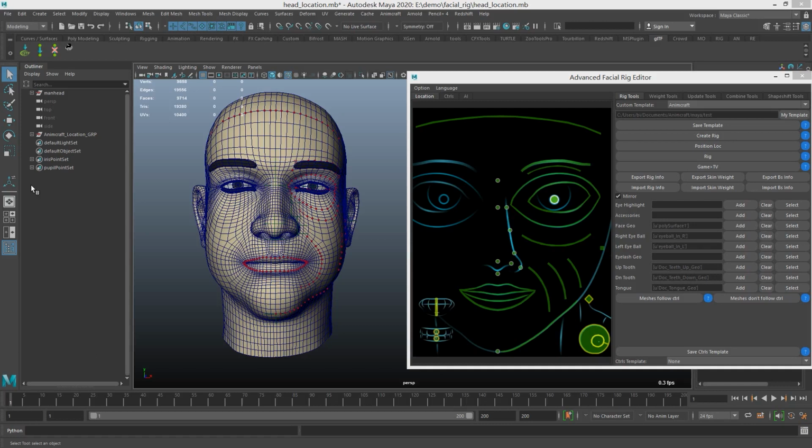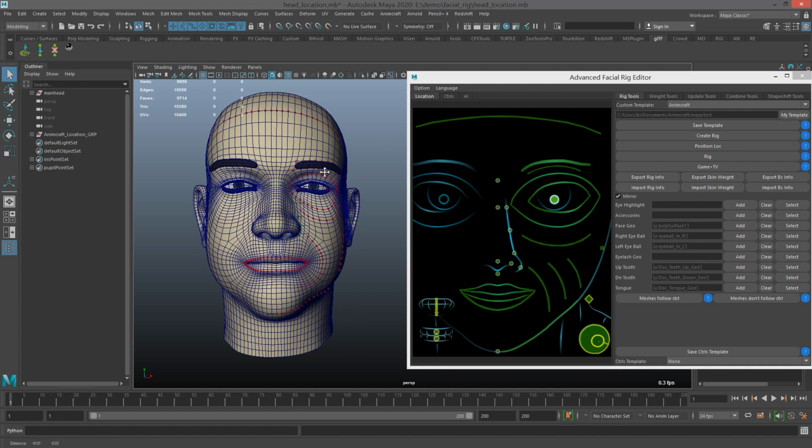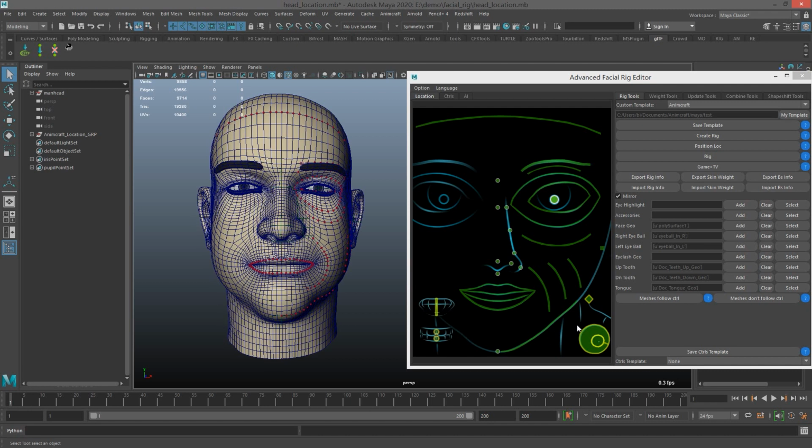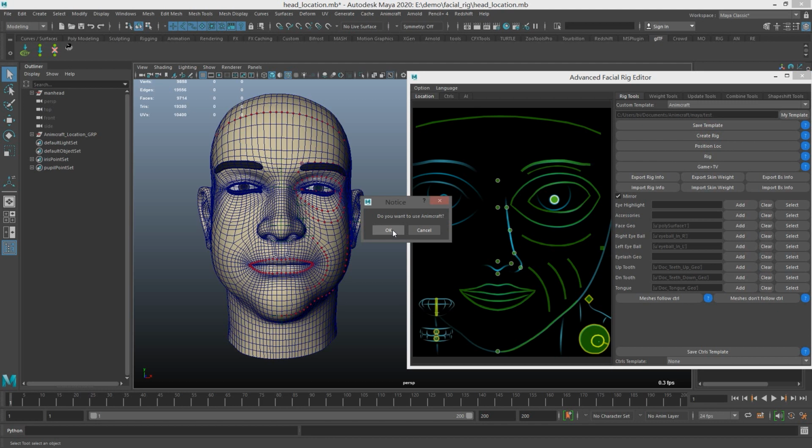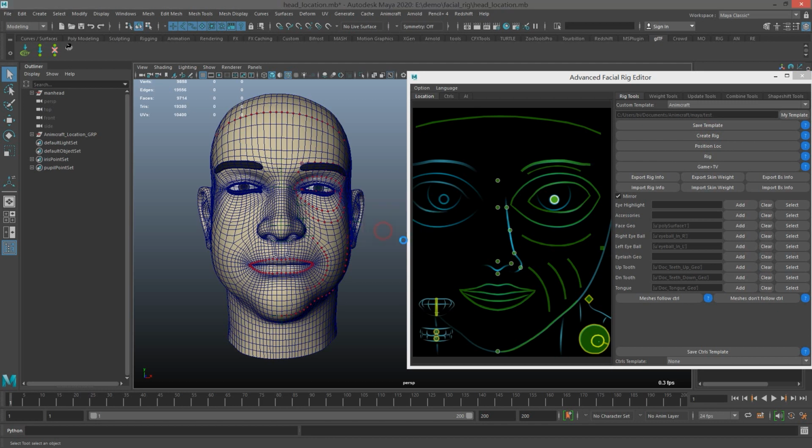Previously, we've discussed marking the facial structures. Now let's talk about creating the facial rig. Once these structural lines and points are marked, click Create Rig. It asks if you want to use Animcraft. Click OK. Please wait a moment.